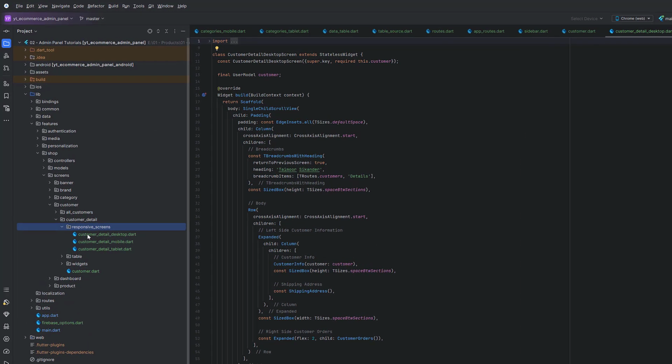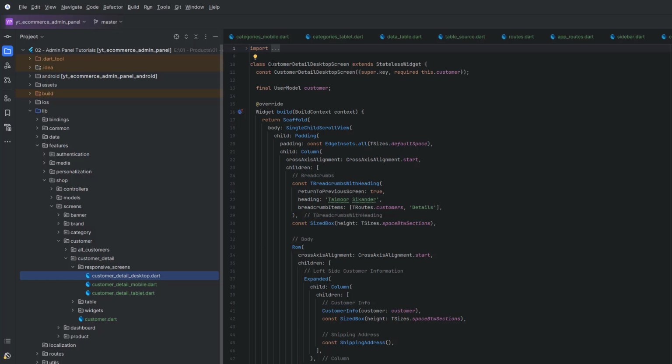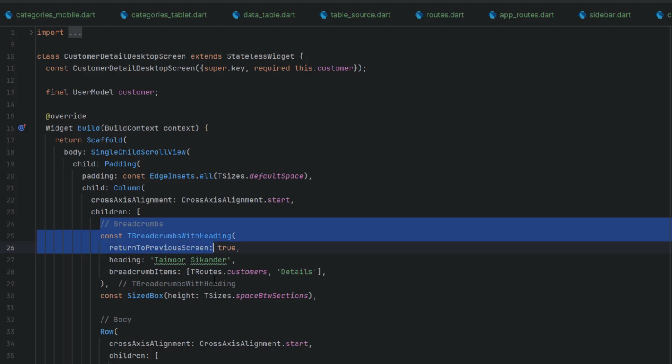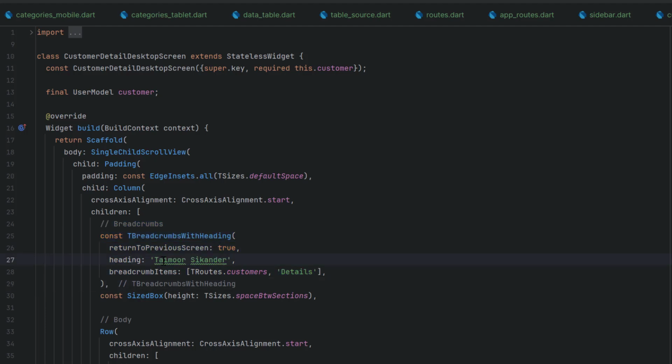Okay, if you open the customer detail desktop screen, we have a name of customer detail desktop screen. It is a stateless widget. We are receiving customer user model over here. And inside the scaffold, we have a single child scroll view and then padding. Then we have a column. The first column is going to contain the breadcrumbs. And in the heading of the breadcrumb, we are going to display the name of the current user or the customer. Currently, it is static.